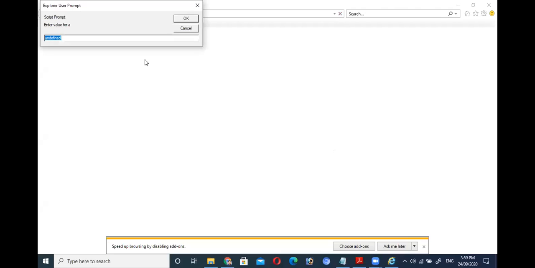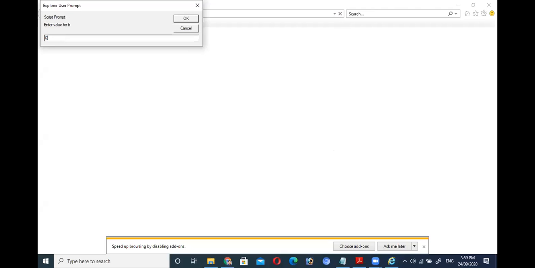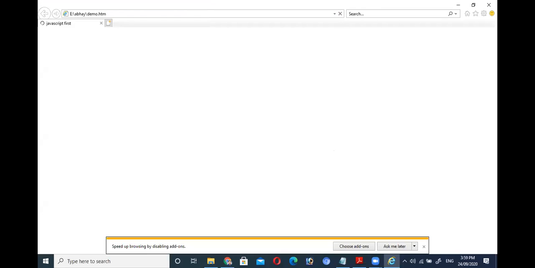So here is your Internet Explorer, and here I'm entering the first value, that is 5. I press the OK button. Here I'm entering the second value. I press the OK button, and here you will get the right answer, that is the addition is 11.